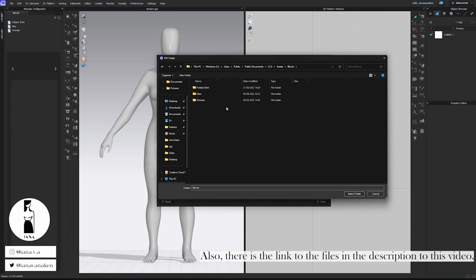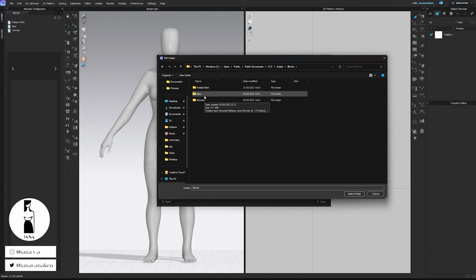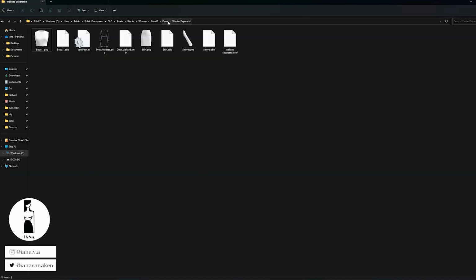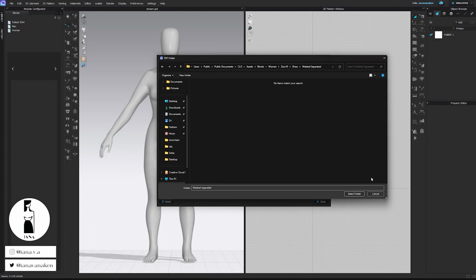So here I have everything organized. For example, I create women modules, I have a certain folder for the Zero10 avatar, and then I have a dress. So I separated what kind of dress. The pieces which I'm going to send you are for a waisted dress, which is separated, so the bodice and the skirt are separated. Here are my files: Zero10, dresses, waisted, separated. This is just how I like to have my library organized.